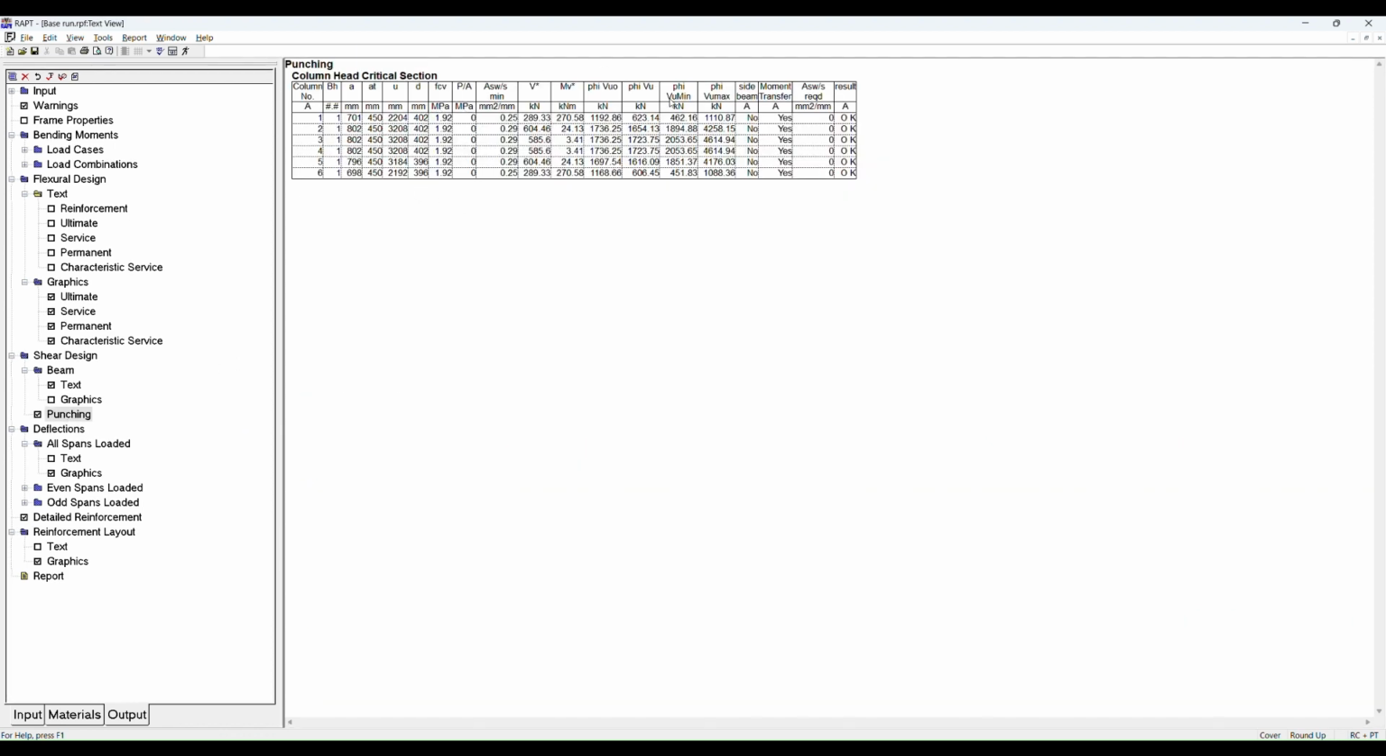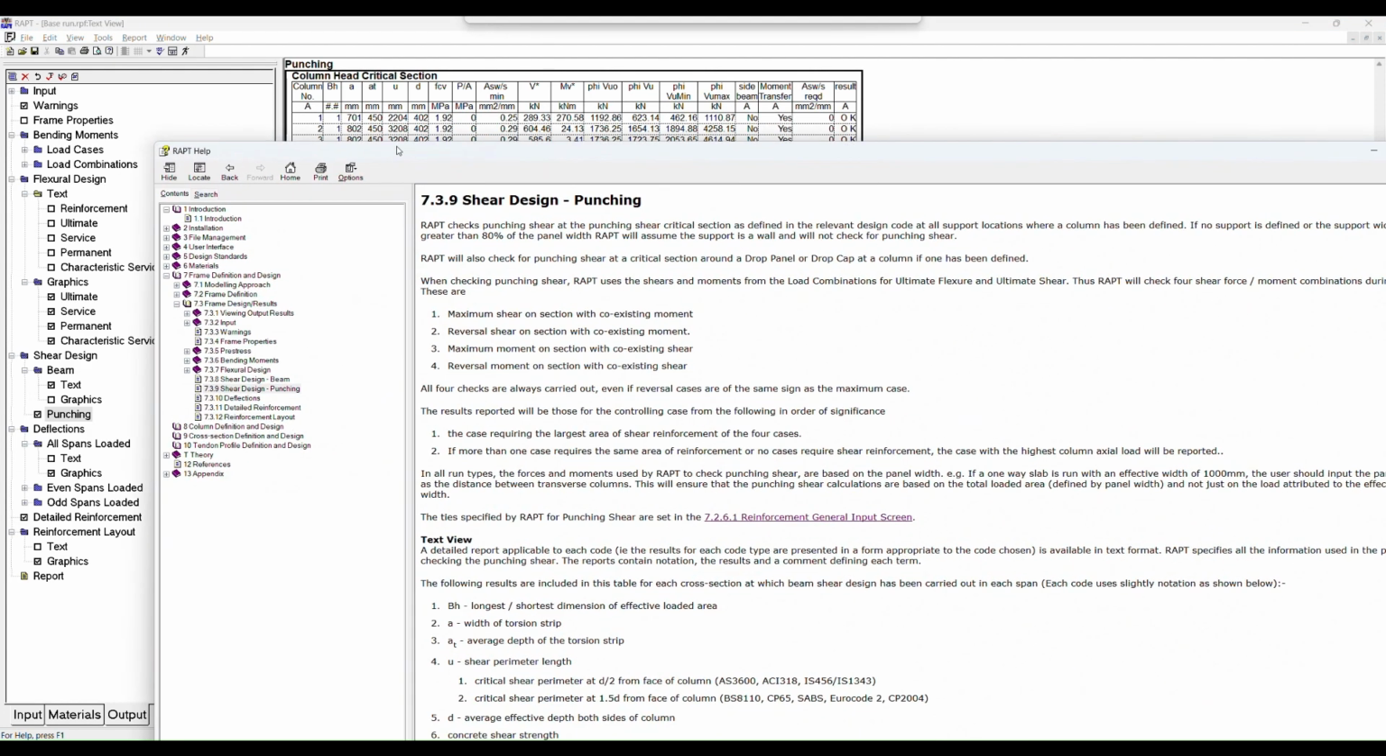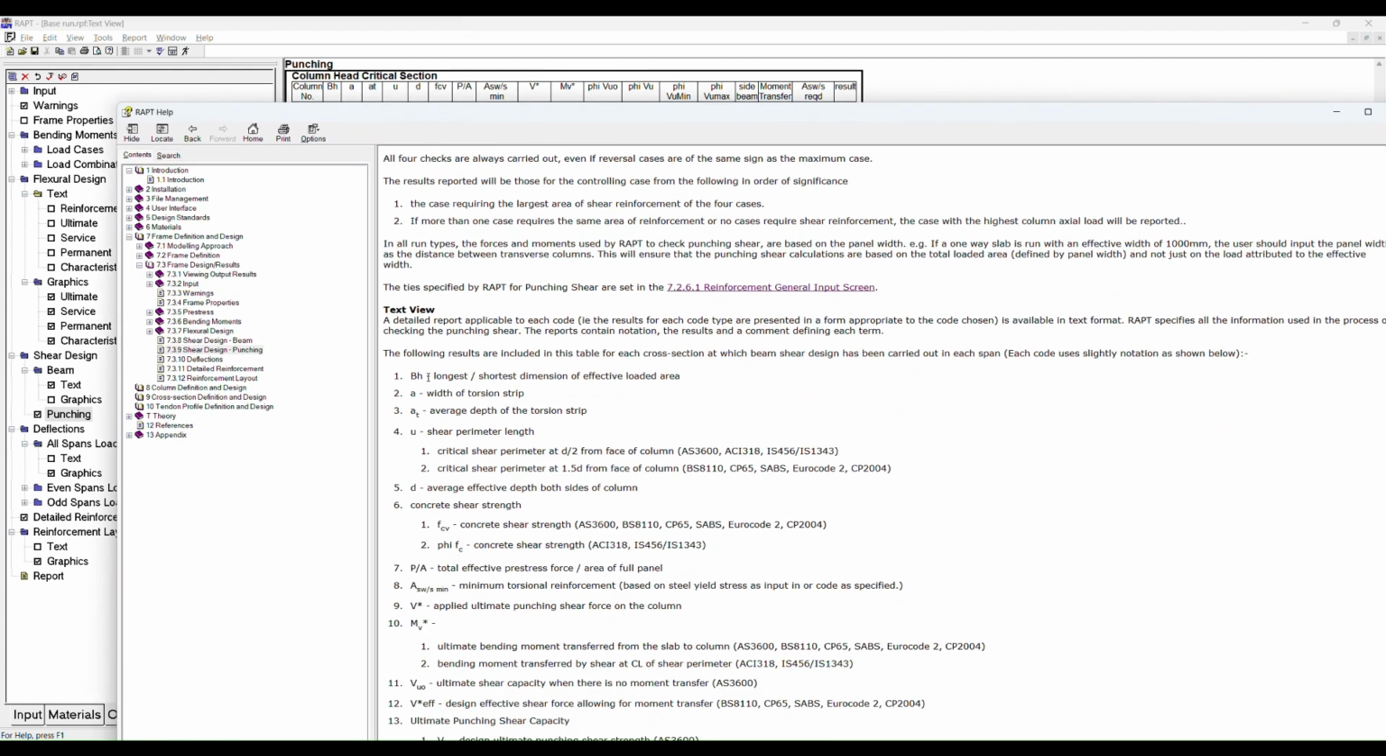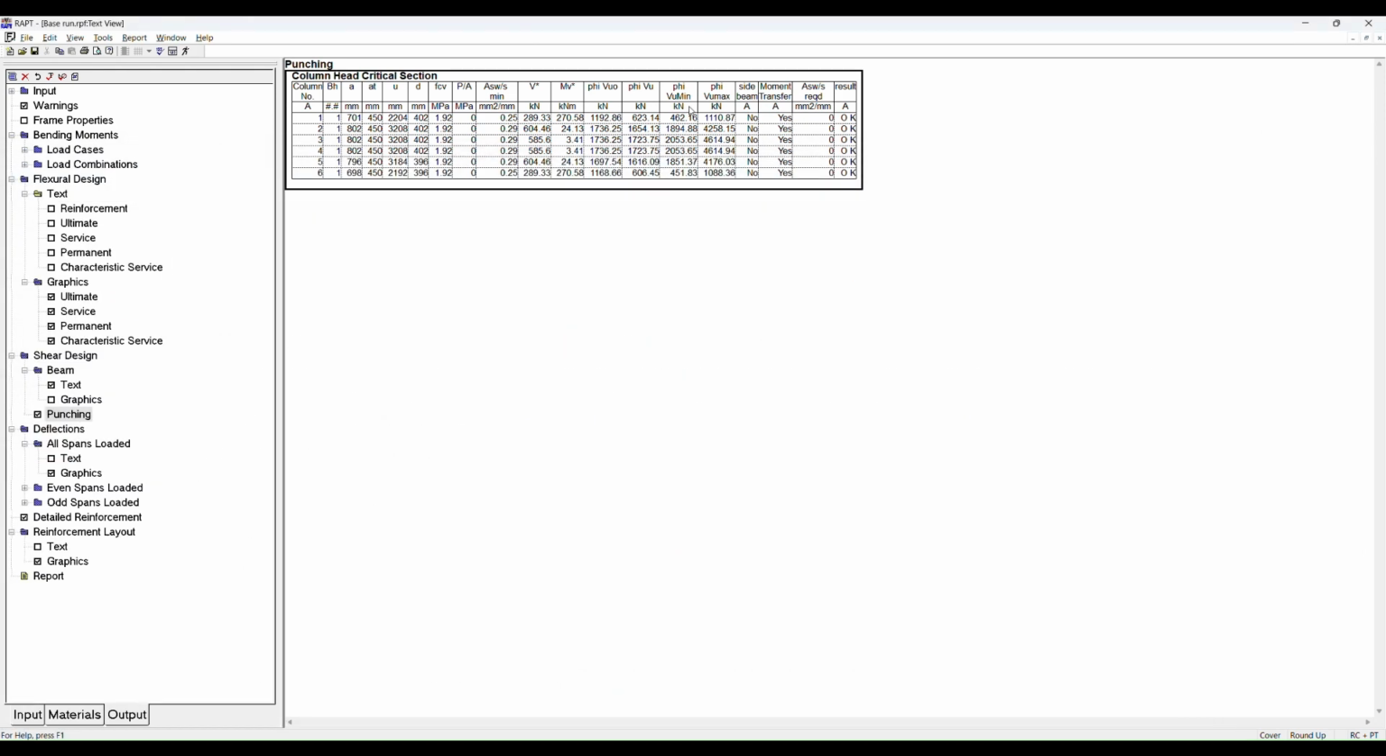If you want to know what each of these tables, each of these things means, again, you just hit F1 when you're here, and RAPT will give you all the details for each of those columns. But effectively, this punching shear calculation will tell you your torsional shear requirements, and then your shear requirements for punching shear.